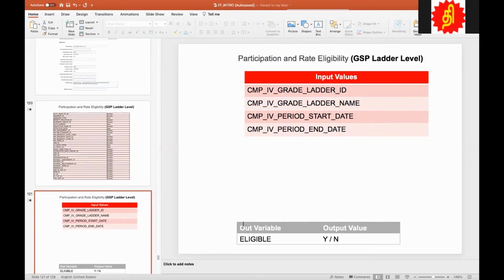Last time when we looked at the person selection formula, you could set any variable. The only condition is that the output value is supposed to be Y or N. There's no condition on the variable; any variable can be passed. But when you come to the rate eligibility, the variable is mandated. That is supposed to be ELIGIBLE, exactly like that, in uppercase. If you pass any other variable, it behaves differently. So make sure you are passing the variable ELIGIBLE.